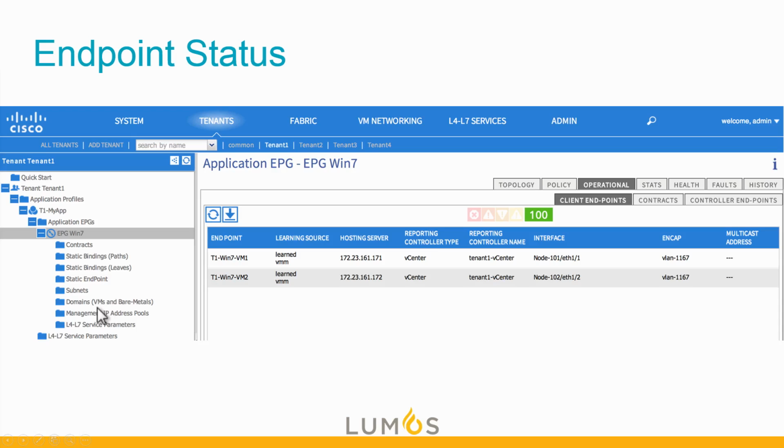Here, optionally, we can put in a VLAN ID as well. If we don't, it's dynamic. If we put one in, it has to come from a static pool. Then up on the main EPG, after we've gone away from the policy tab over to the operational tab and client endpoints, we see that we've learned about two VMs, T1 Win7 and T1 Win7 VM1 and VM2. And we have two different learning source methods. So we see VMM and learned.